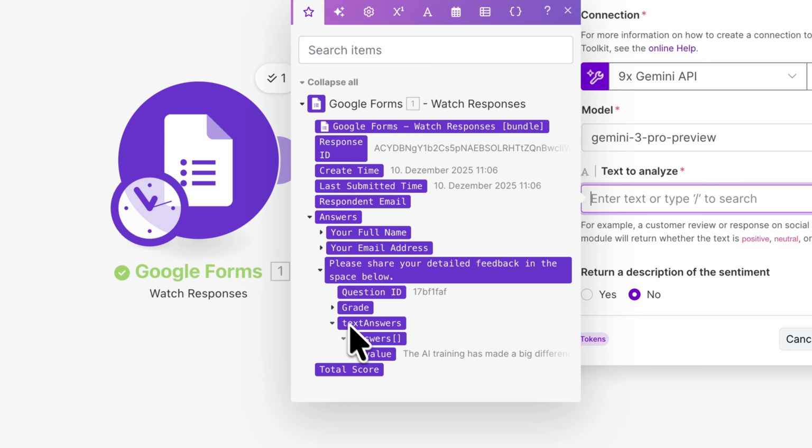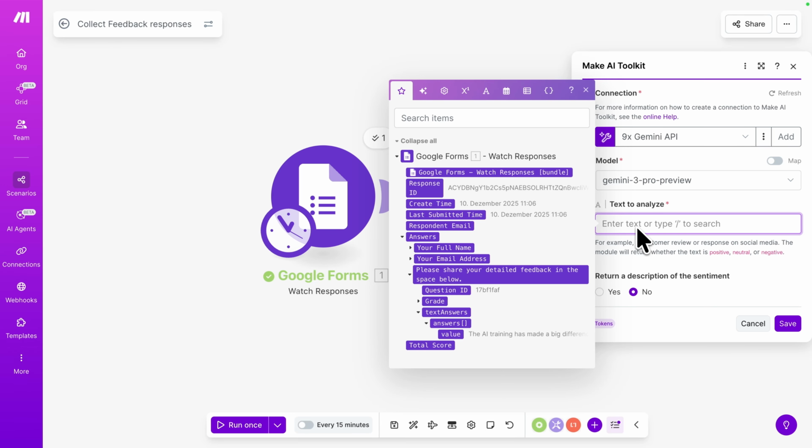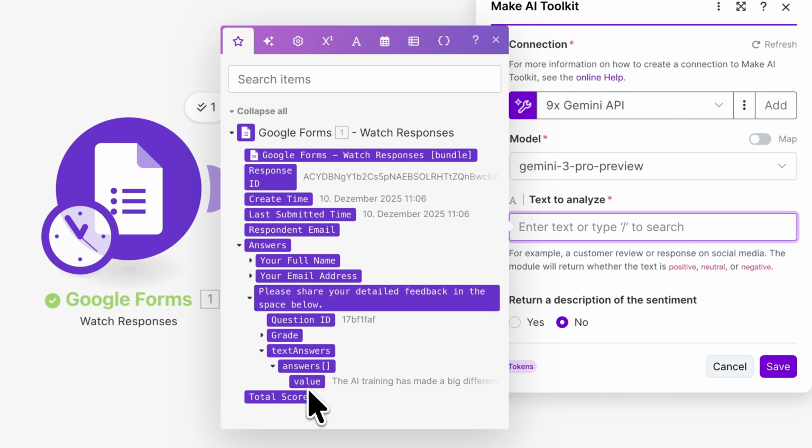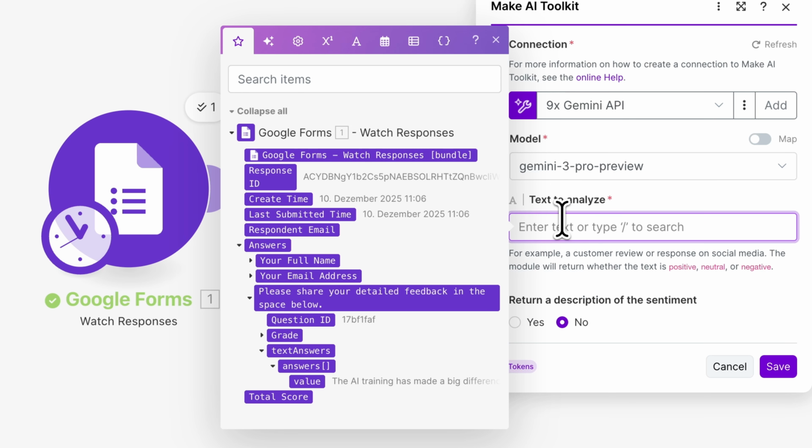So in our case, we've had to click down a few levels in our Google form, and here we have the value coming from our feedback. And now when I want to map this to the text to analyze, I have two options. Either I can simply drag and drop this field into the other field where we want to send the information to, or if I have my cursor selected in this field, I can simply click on the field I want to add.